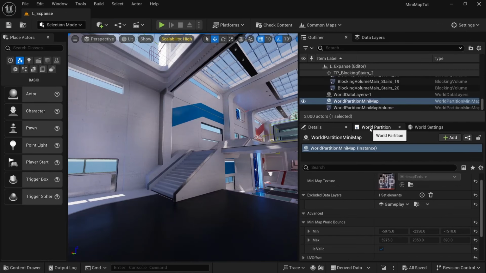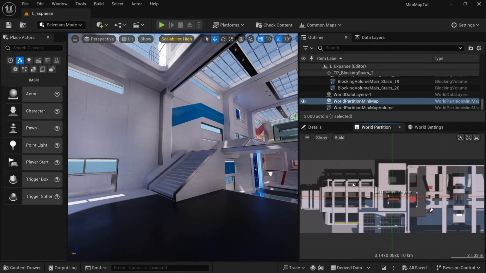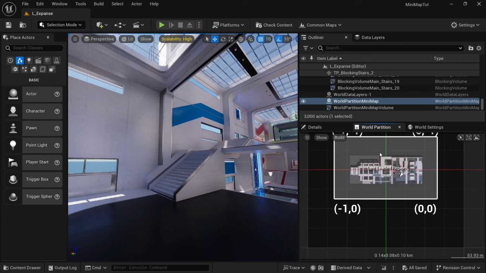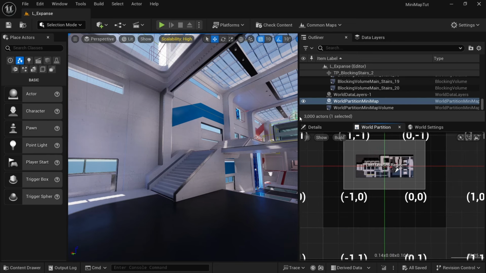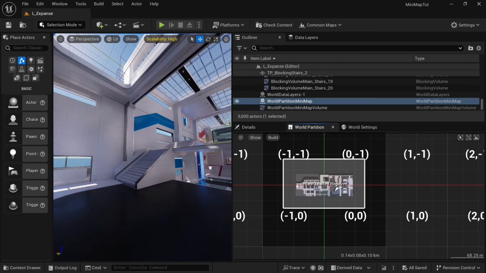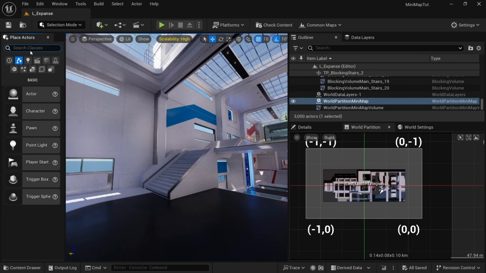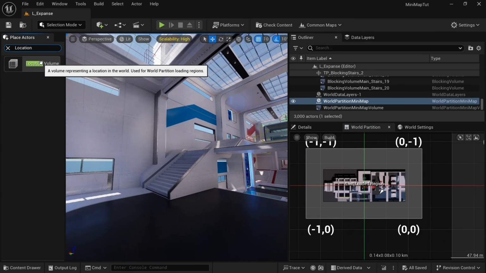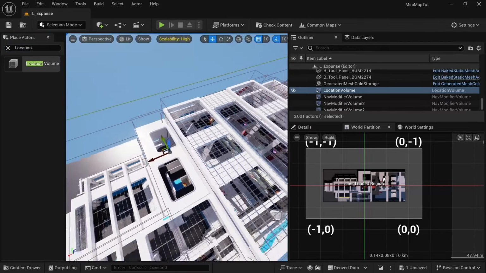But one more thing I'd like to share for the usefulness of this in editor is that if you have a really big world and you are only working on a specific area, you can add these actors that are called Location Volume. And as the comment says, they represent a location of the world used for World Partition loading regions. So I'm just going to drag this in.